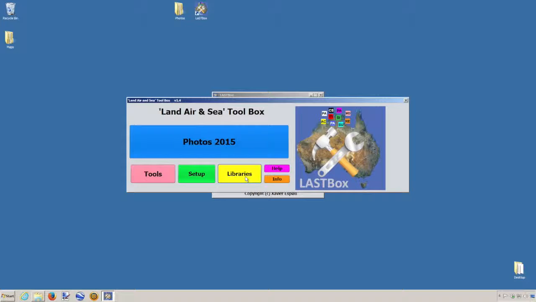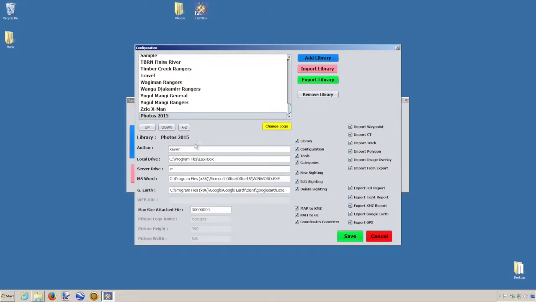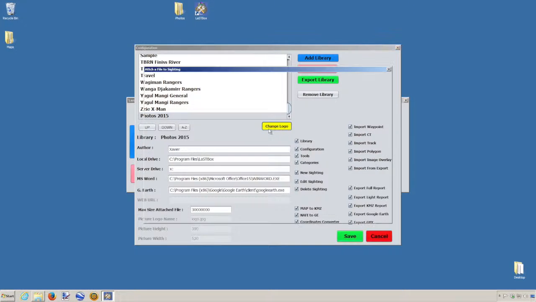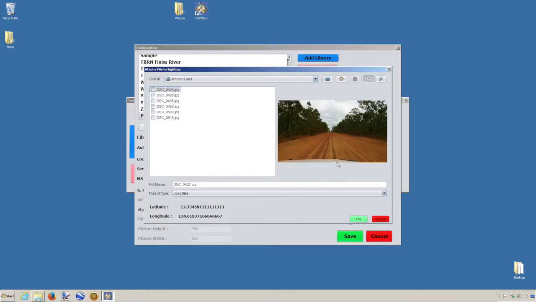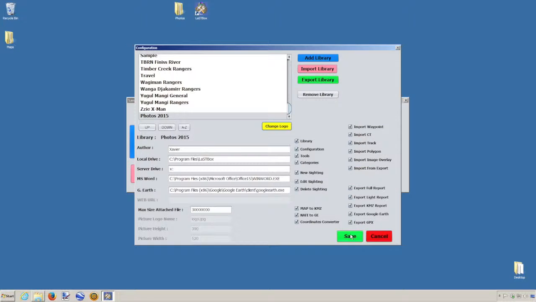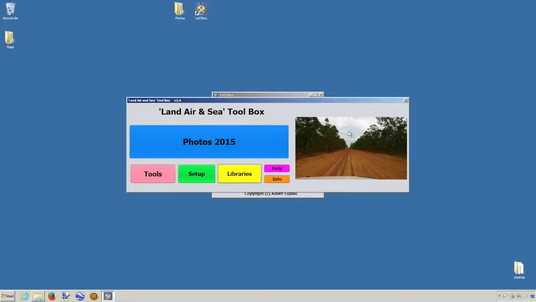So I'm going to change this, going back to the library management. It's activated. I'm going to change the logo with the yellow button. I just want to use one of the photos that I've got somewhere. That will do the job. Okay, save. Now it's better. So this is all ready to go. The only thing is I now need to add some categories and subcategories.